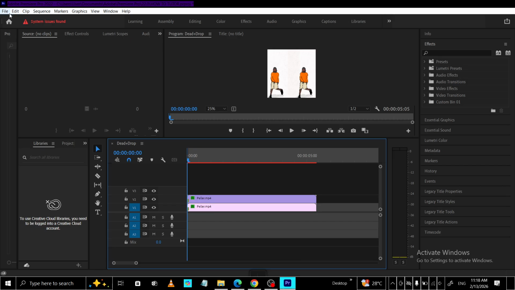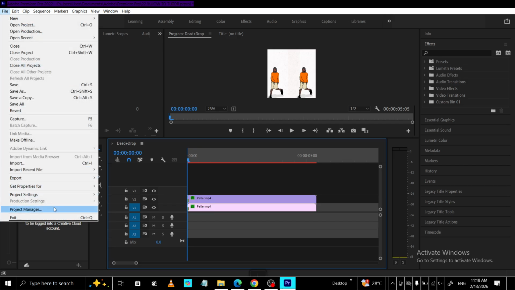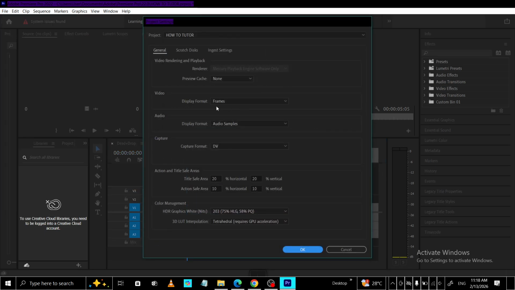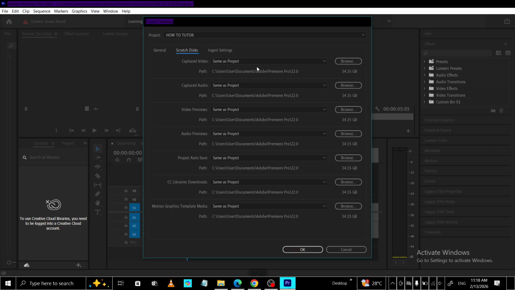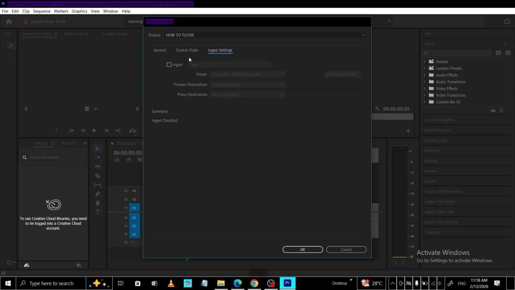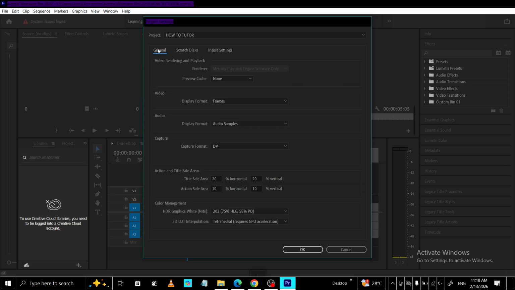Next, make sure GPU acceleration is enabled. Go to File, Project Settings, General, and set the renderer to Mercury Playback Engine GPU. This lets Premiere offload many effects and playback tasks to your graphics card, which is far more efficient than relying solely on the CPU. If you see multiple GPU options, choose the one appropriate for your hardware.